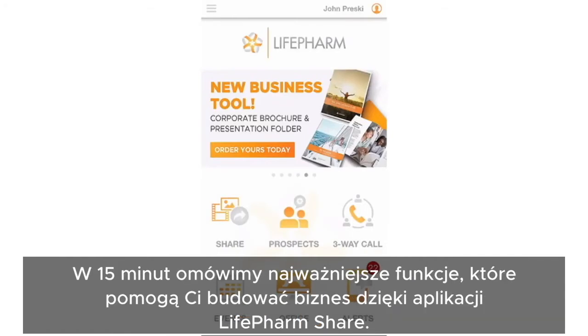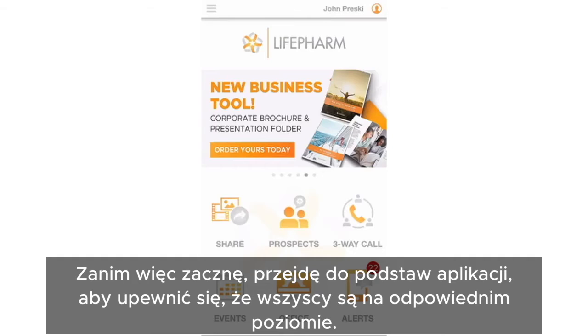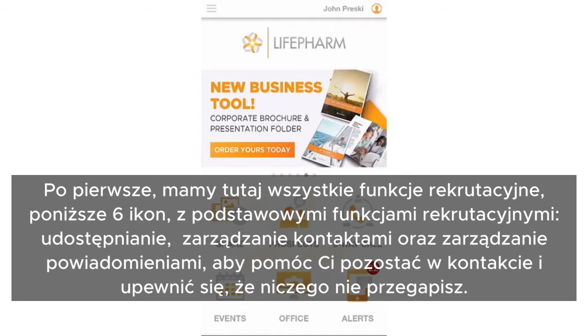In 15 minutes, we're going to go over the most important features to help you build your business with the LifePharm Share app. Before I get started, I'm going to go over some basics on the app to make sure everybody is level set. First, we have all the recruiting functions down here, these 6 icons, with the primary recruiting functions being share right here, where you share or post, contact management with prospects, and then alert management to help you stay in touch and make sure you don't miss anything going on.